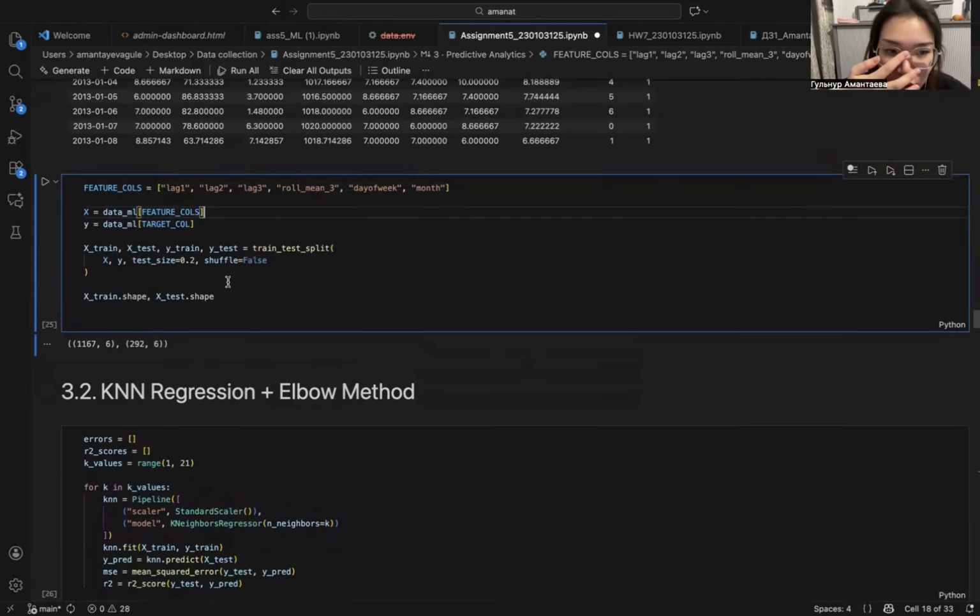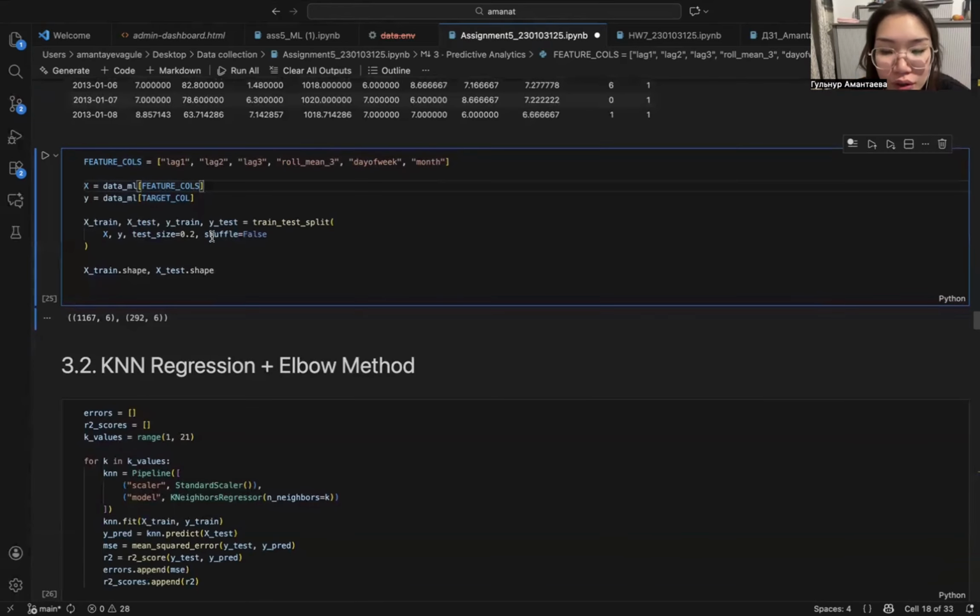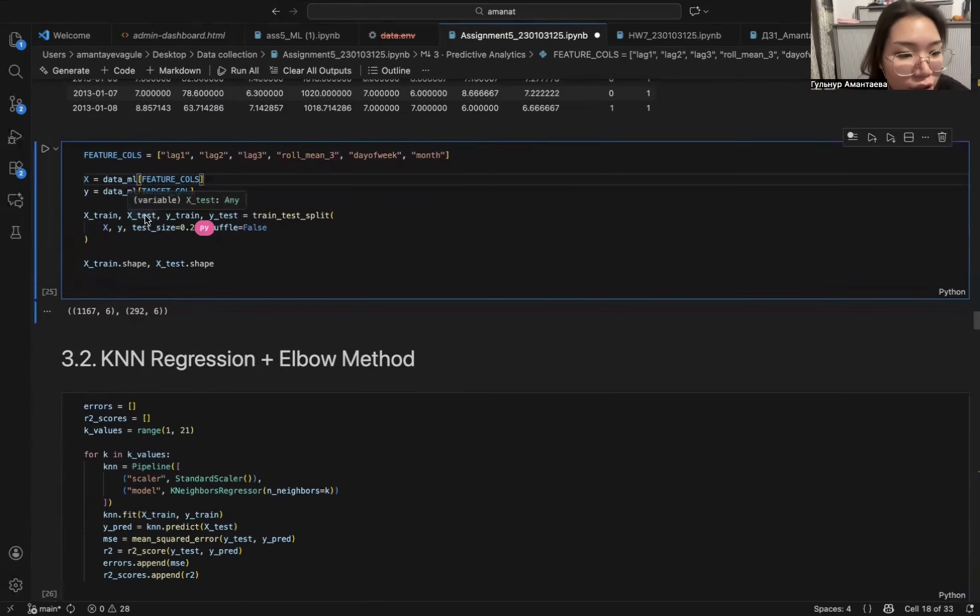I drop rows with missing values after shifting and then split into train and test again, still without shuffling. Here I get 1,167 training samples and 292 test samples, each with 6 features.